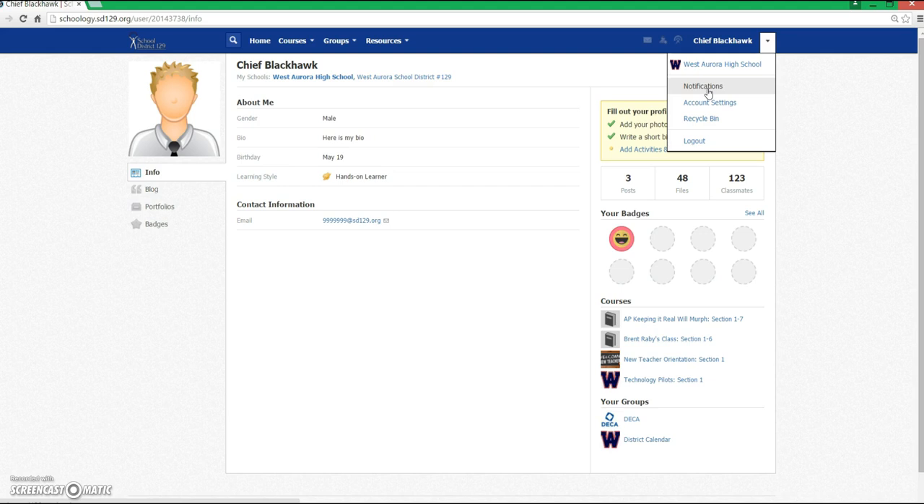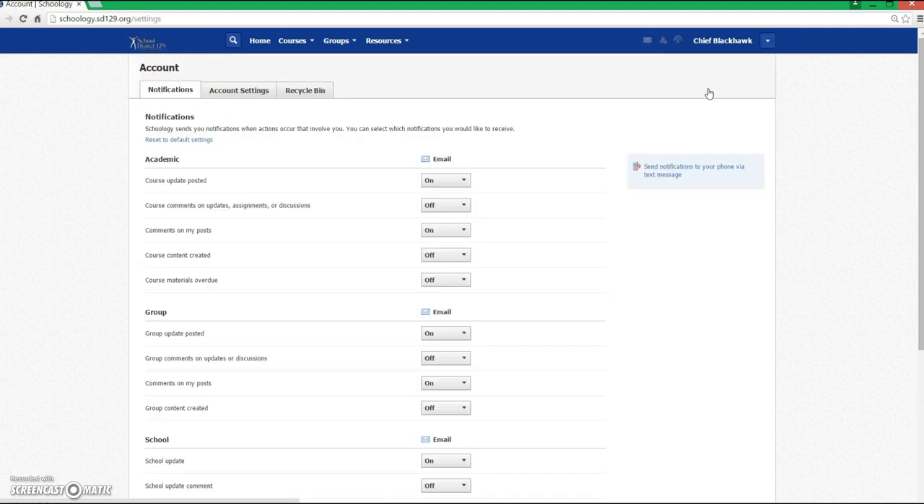Notifications allows you to subscribe to the notifications that you wish to receive. Let's go ahead and click on that. Here is the list of notifications that you can receive. Indicating that they are on would allow you to receive a notification for that particular subject area. By turning it off means you will not receive a notification. And by clicking Custom, you can then select when or how often you wish to receive that notification.